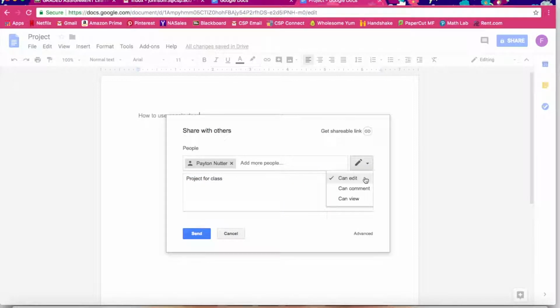You can let this person edit. So letting them edit means they can add whatever they need to the sheet. Comment means it will come over on the side over here and they can comment on things throughout it. And just view means that this person can only view the document. So say I did this whole project and I wanted her to just view it. She could just view it.